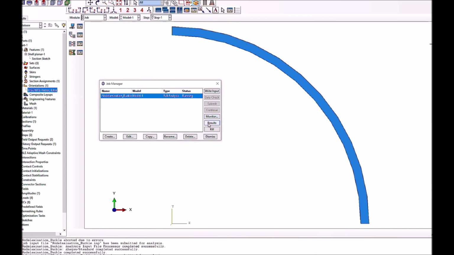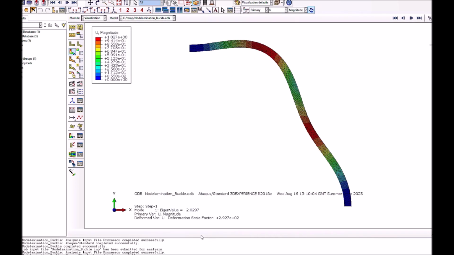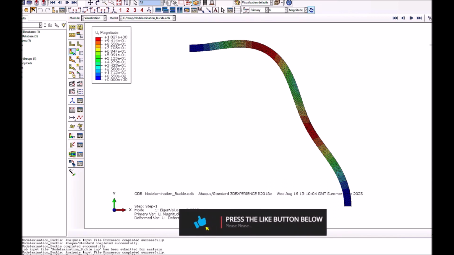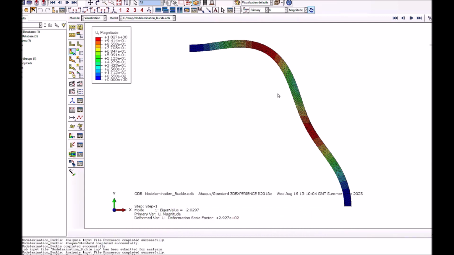So let's see what it comes out to be now. It's finished now. If I press results, and if I press this, then you can see now it has changed to approximately 2 megapascals. So even just changing the orientation of the fiber, which will change the orientation of the elastic moduli and all the material properties, changes everything for this case.